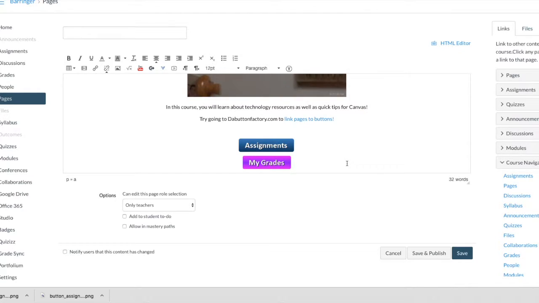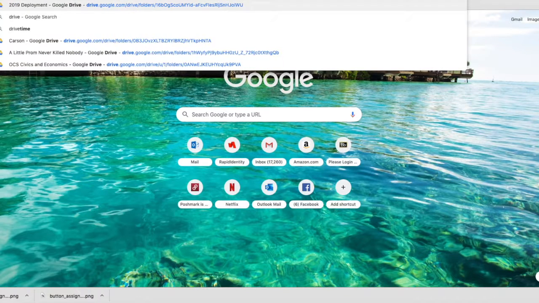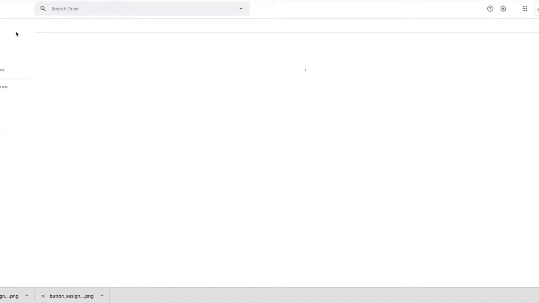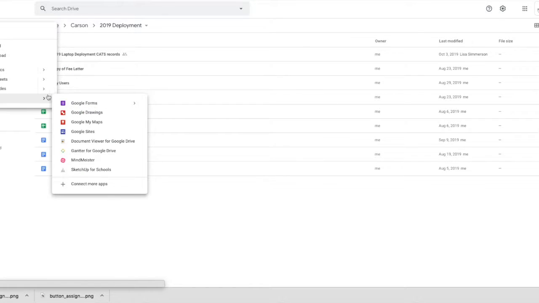So now I've got this. It looks okay, but it's still not what I want it to be because I want the top to be a little bit better. So I'm going to create a header in my Google Drive. So just go to Google Drive, and I'm going to open a new Google Drawing. So when you do new, you'll do more and pull down to Google Drawings.